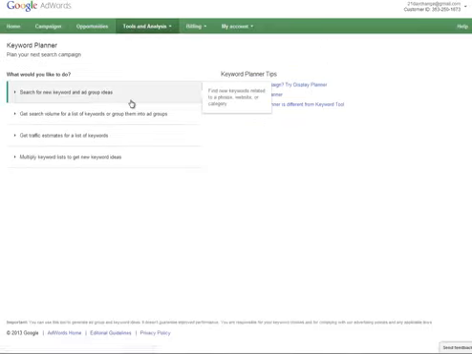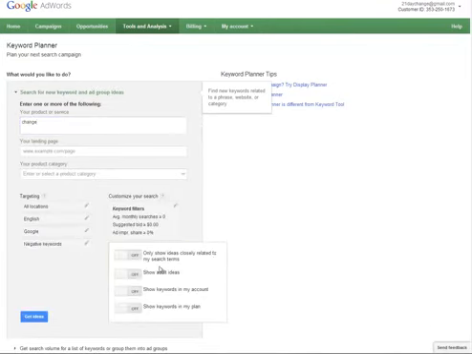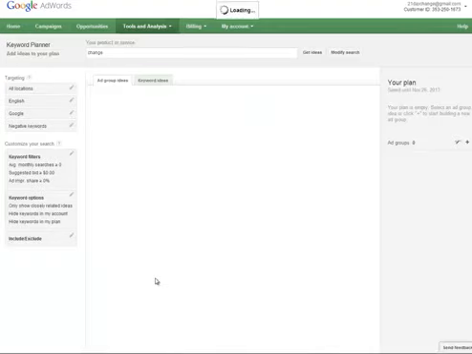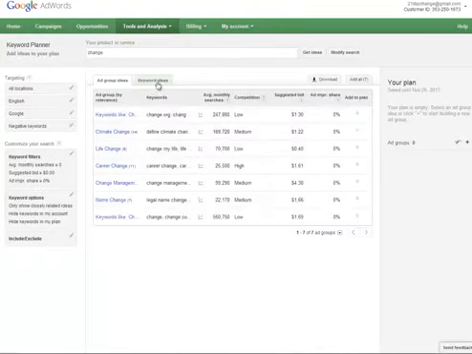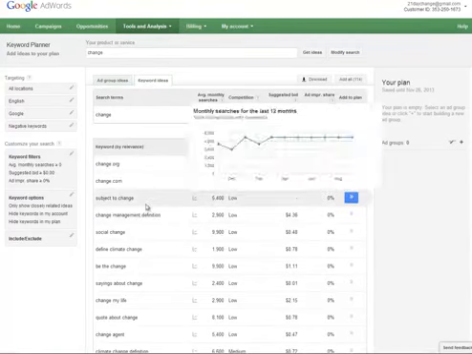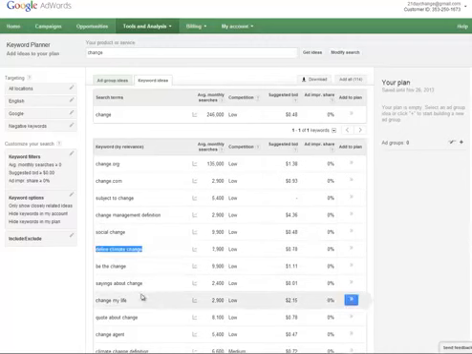All right, so what we did is we'd do something like change like this, and then I'd do show closely related items to my search terms. And what I would do is I would go in here and look for niches. Usually I would take these niches here, like subject to change or define climate change or something like that.